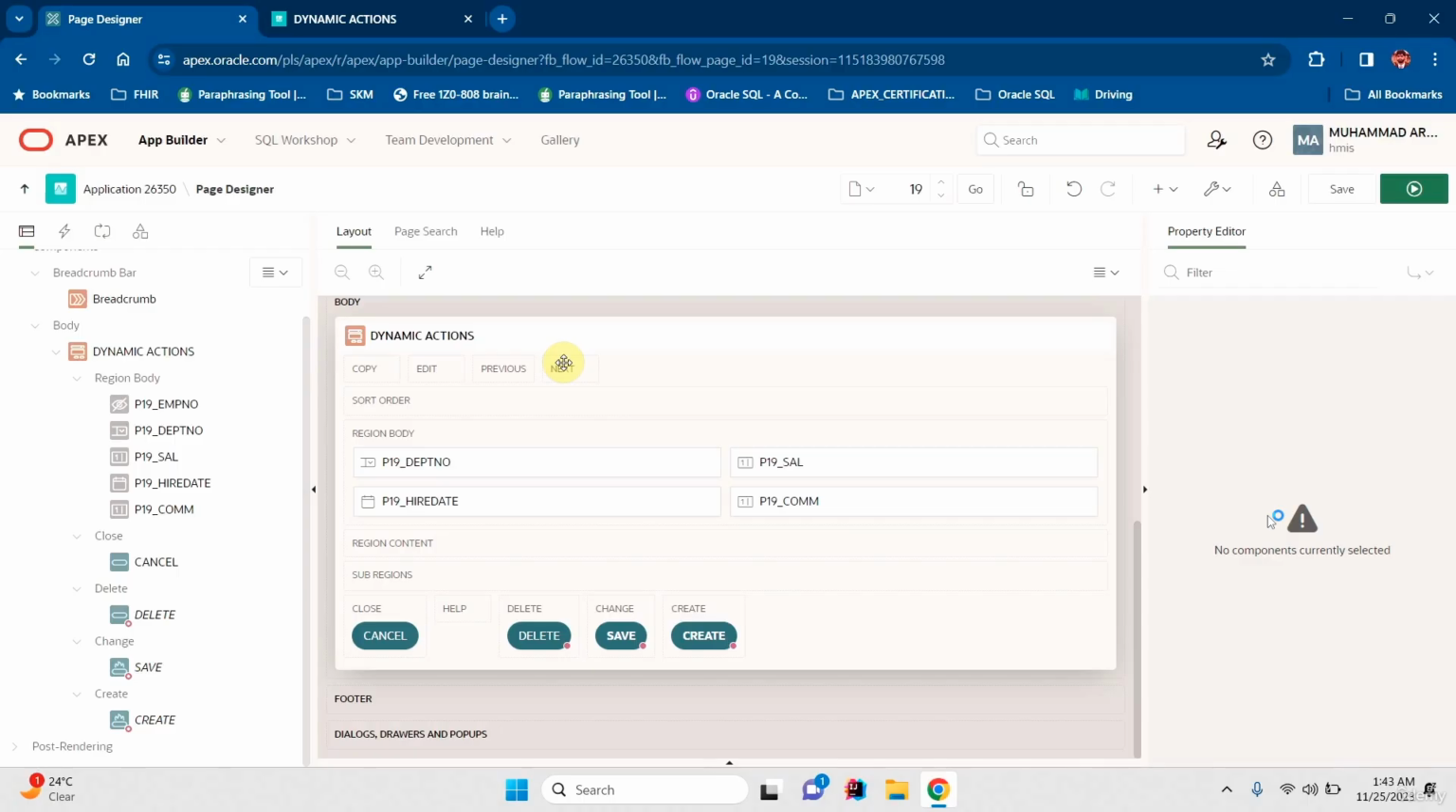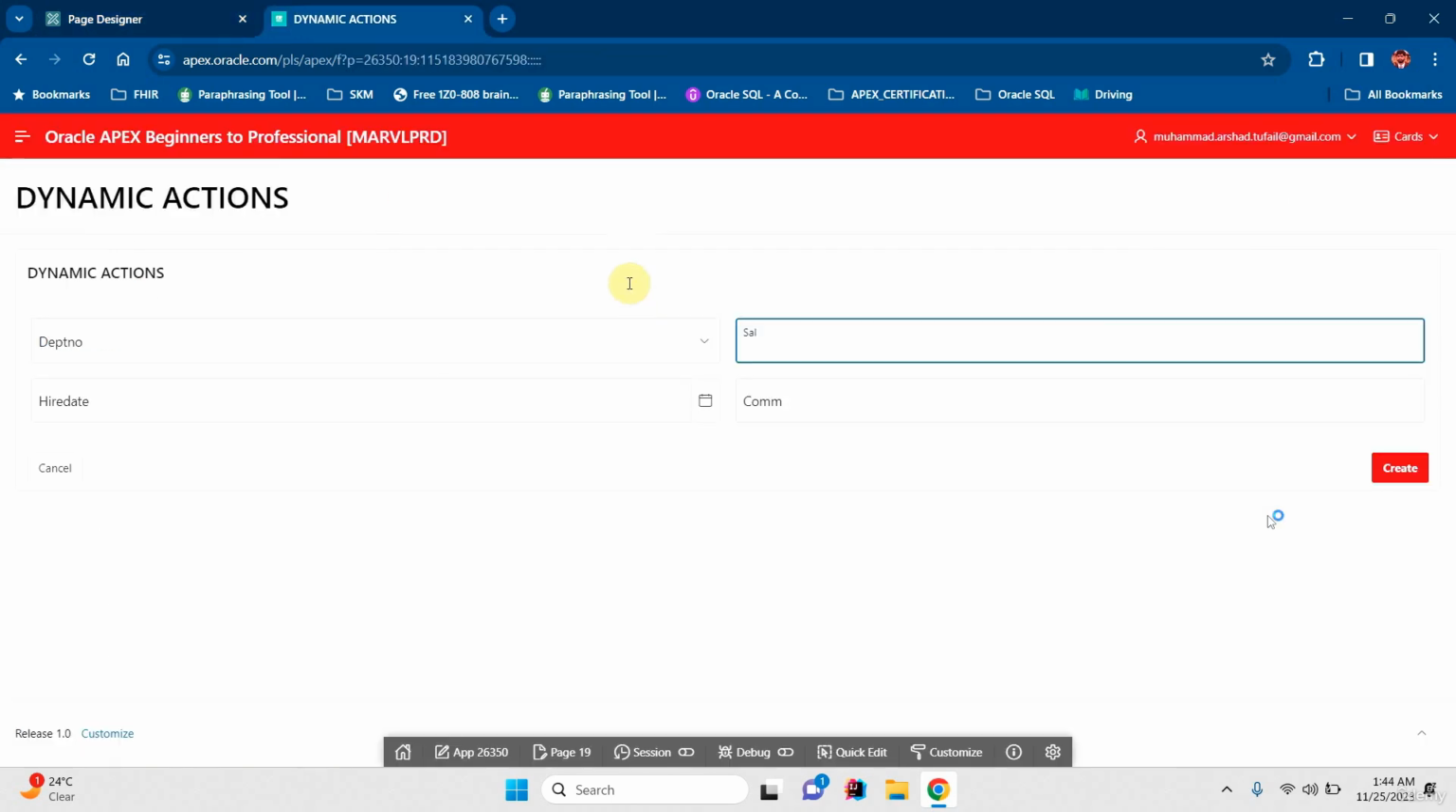Welcome back. In this video, we will learn some more dynamic actions, and the use case we are going to cover in this video is when this salary page item is null. In that case, we want to highlight this page item with a red border, and if the user puts in a value, we will remove that border, so that the user would be able to see there is something wrong with this page item or text field.